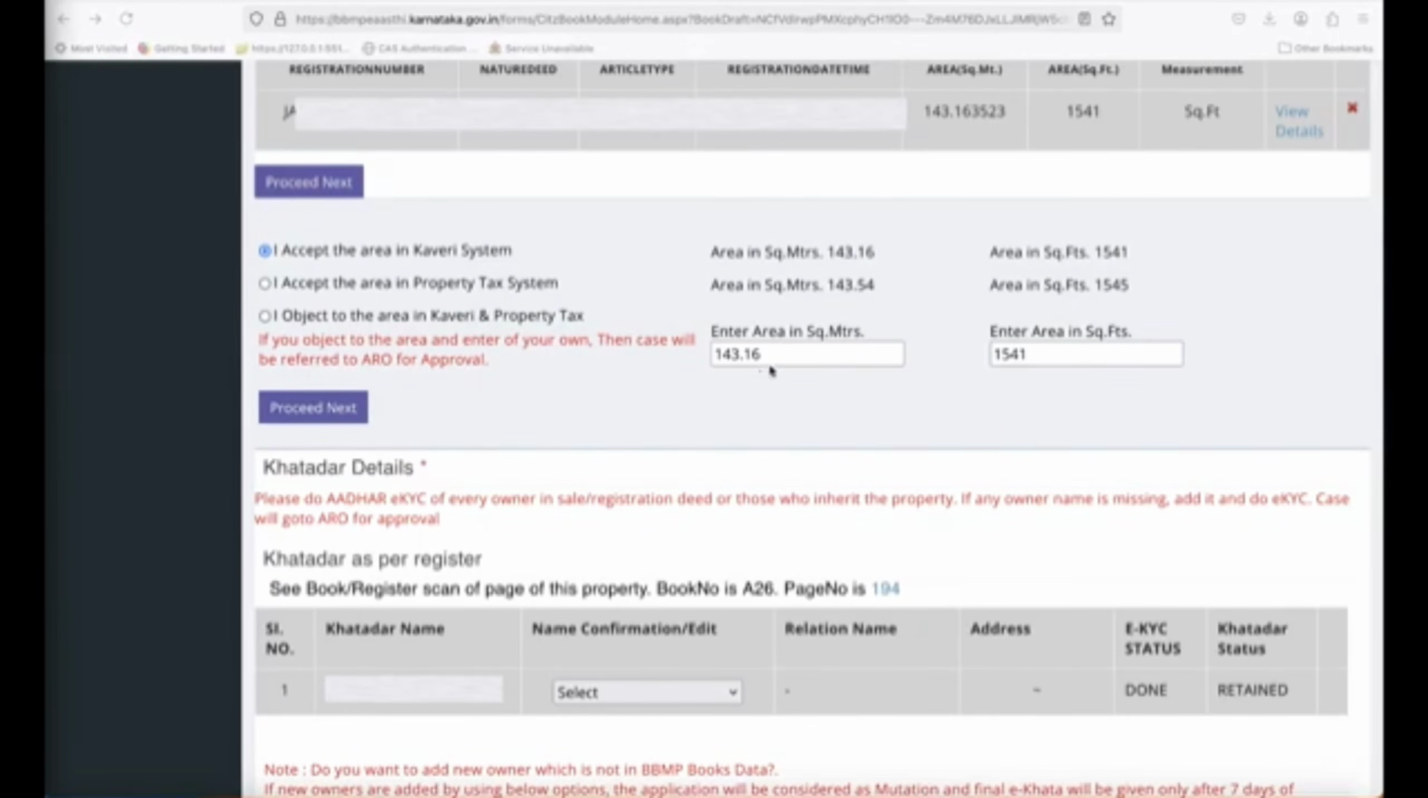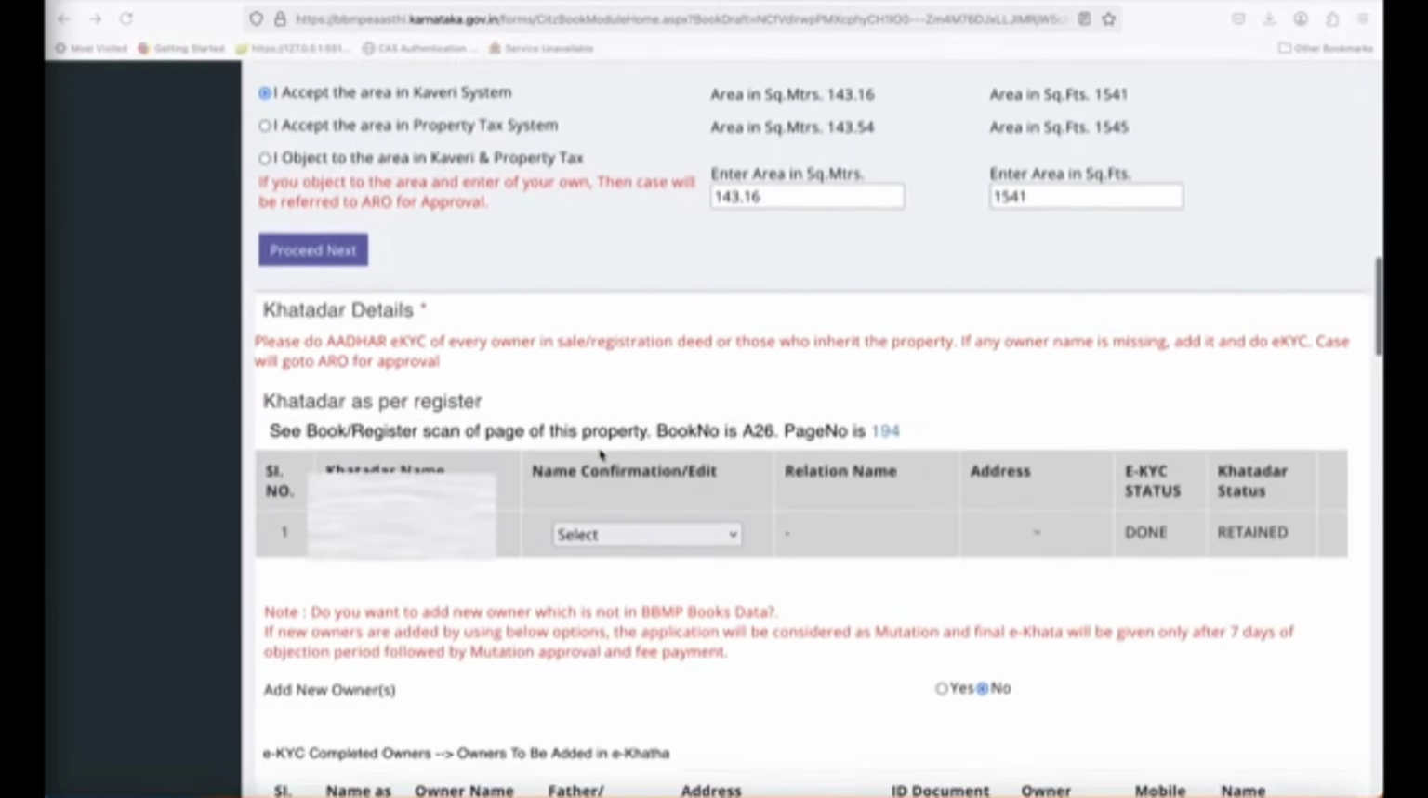If I click this option, it will allow me to enter the areas here. If you enter in square meters, it will automatically convert to square feet and vice versa. And you proceed ahead. If you make a correction, it will go to the backend to our ARO, and they will compare it with the sale deed. If what you have entered matches with the sale deed, only then it will be accepted. You cannot enter some number which is different from your sale deed.